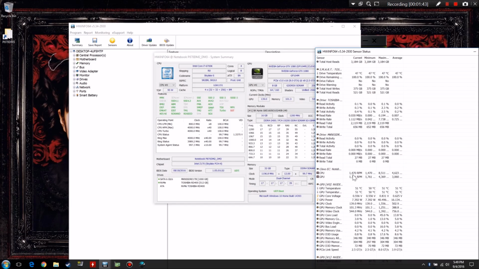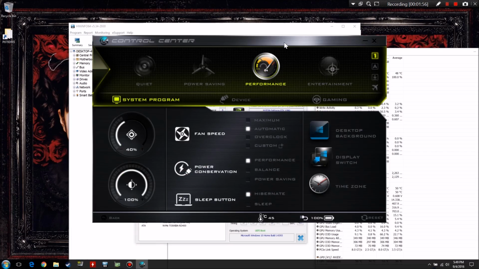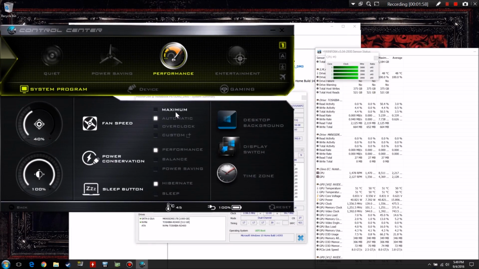Sensors, and there's the fan speed. Okay, right now they're running at about 1500 RPM, 1600, 1700. But if I go to maximum, see them bounce up there to about 4300, 4400 RPM.